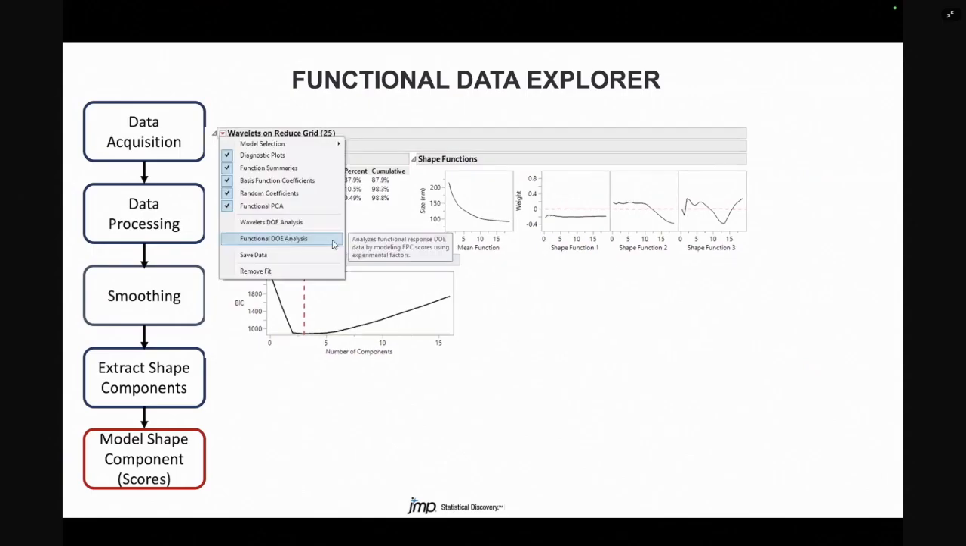In JMP, we tried to make it really easy by creating this Functional DOE option. What the Functional DOE option is doing, behind the scenes, is treating all of these FPC scores as a response for effectively a lasso model or a ridge regression model that we have in our Generalized Regression platform. It's doing all that buildup for you. In our software, if you specify a model script, it'll use that model for the effects. If you do not specify one, it does a simple main effects plus interactions model, and then lets the lasso decide which ones we're going to keep or not.